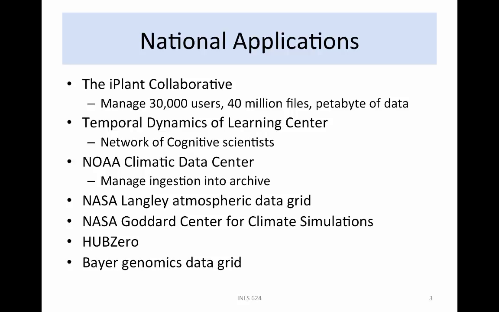Other groups using data grids participate in the iRODS consortium or independently download and run the iRODS data grid software. Examples of federal agencies include the NASA Goddard Center for Climate Simulations and the NOAA Climatic Data Center. Examples of other NSF-funded projects include HubZero and the Temporal Dynamics of Learning Center. Through the iRODS consortium, vendors are now using data grid software.